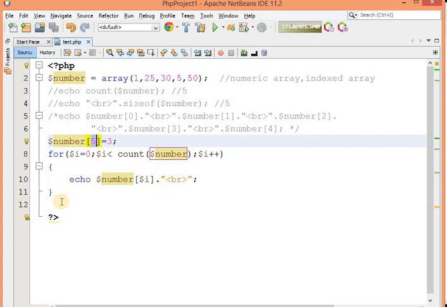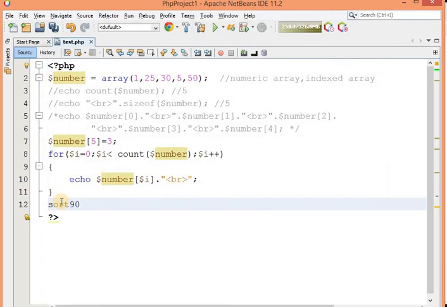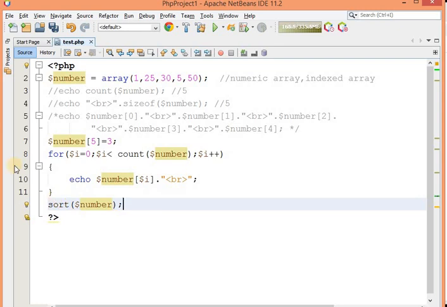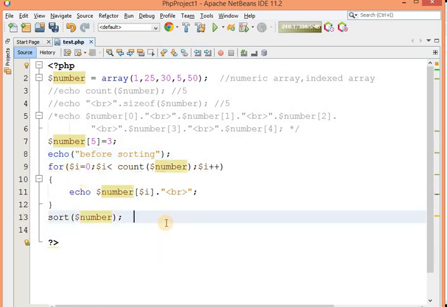Okay, there is one important method over here. Now there is one method, that is sort. By the name itself you can get an idea of for what purpose we should use this function. We can use it for sorting this array. So this is echo. We can also use parentheses like that. Before sorting, array elements are like this, and we just perform the sorting operation over here.